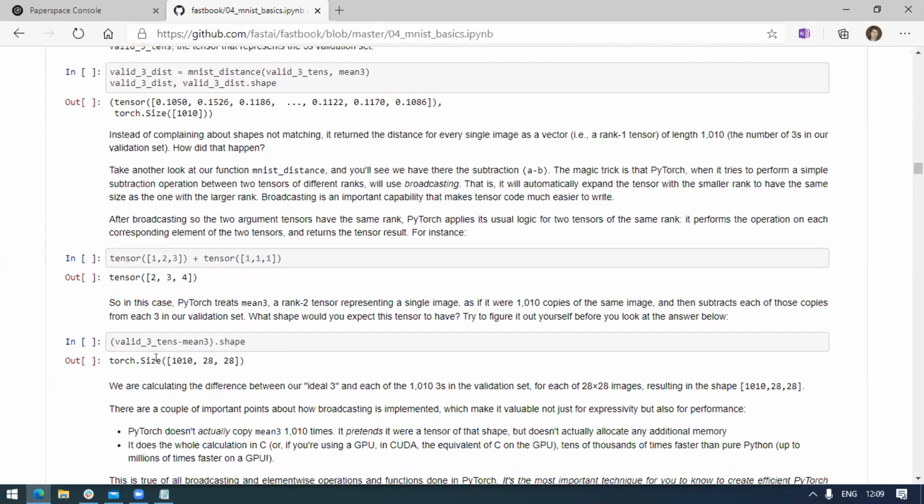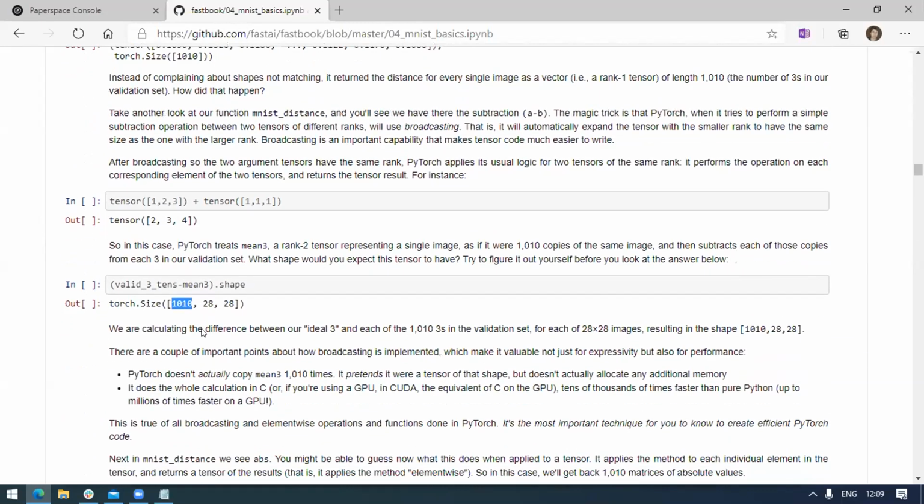We did a shape calculation of it, and we got that this is 1010 differences. So we basically got a mean distance calculation of each of them. For each of the images that we have in our validation set, we got the mean L1 distance from the mean image.